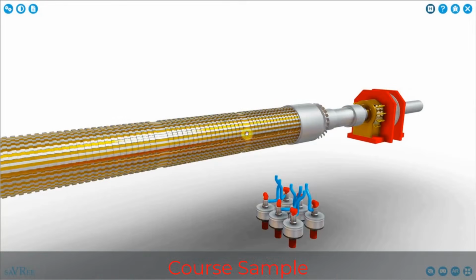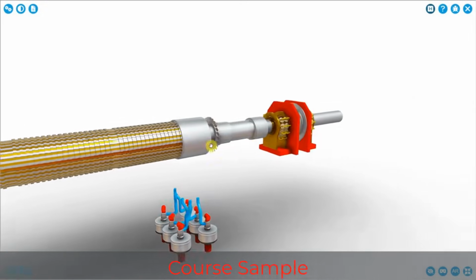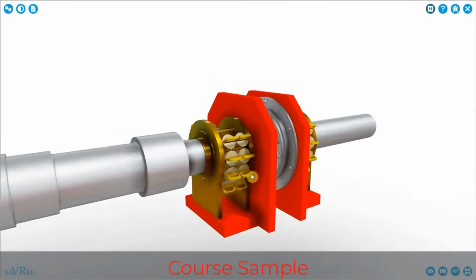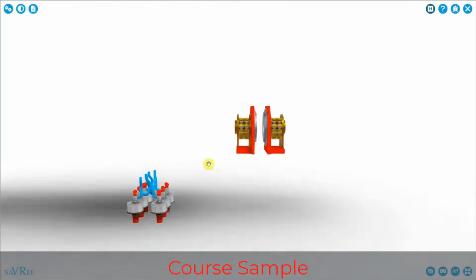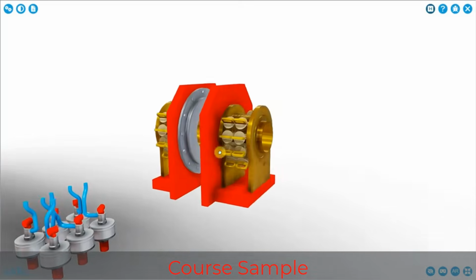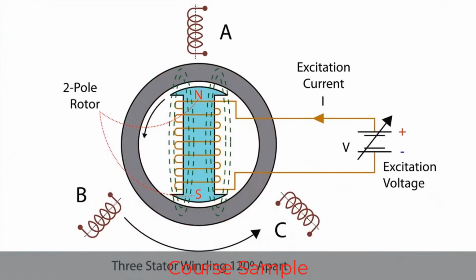Large synchronous generators normally use what's called brushless excitation. It's a type of excitation where you do not use brushes. Why do we need excitation? We need excitation because the rotor itself requires a DC voltage in order for it to become an electromagnet. So we provide DC voltage, and that allows our rotor to become a large electromagnet.